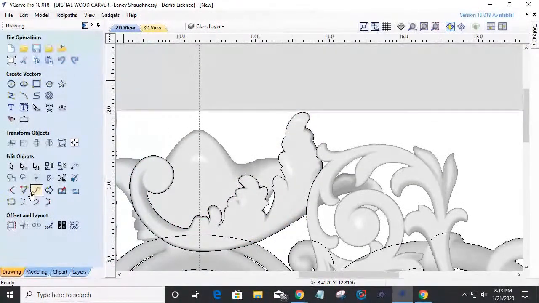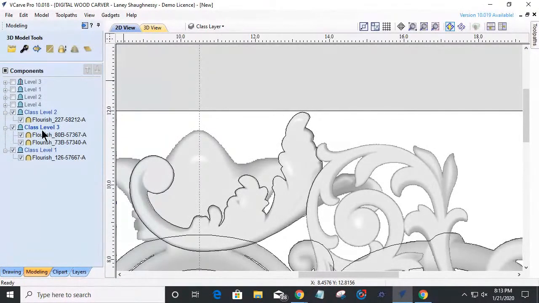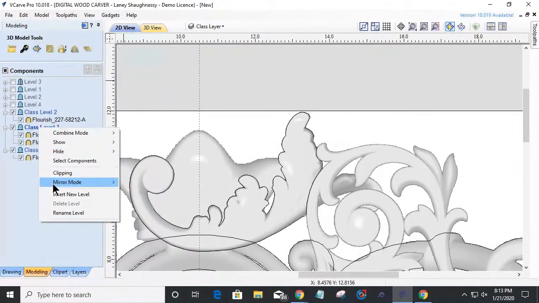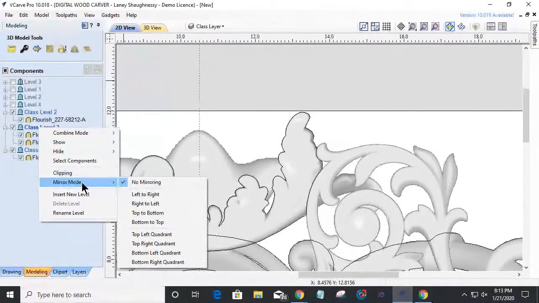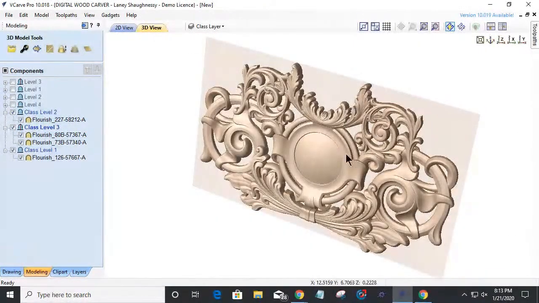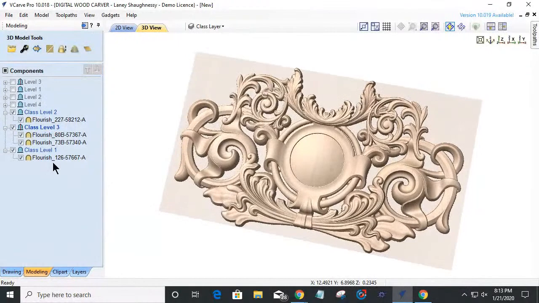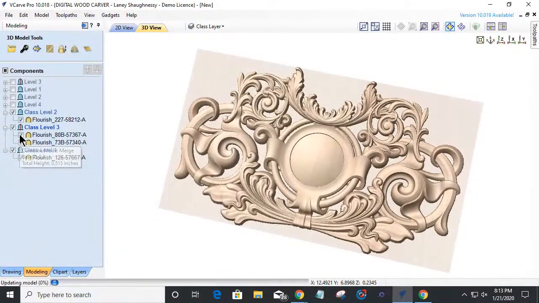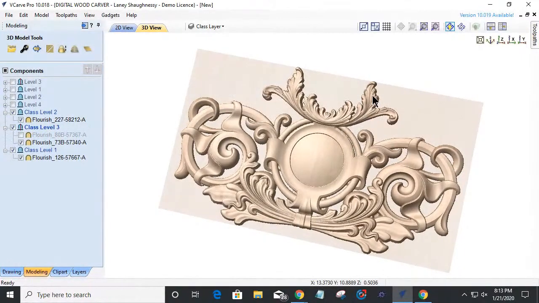I can go ahead and go back to that model level. First things first, mirror mode. Mirror left to right, or right to left. Sorry, right to left. Now what that's going to do is that's going to mirror the component. And let's turn off this. So that's going to mirror this component, but nothing's clipped yet. It's still the component, right?